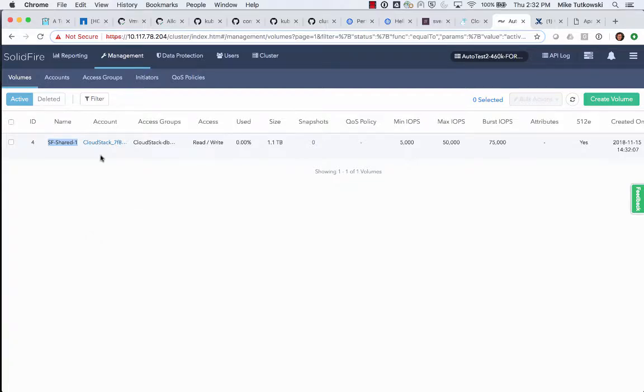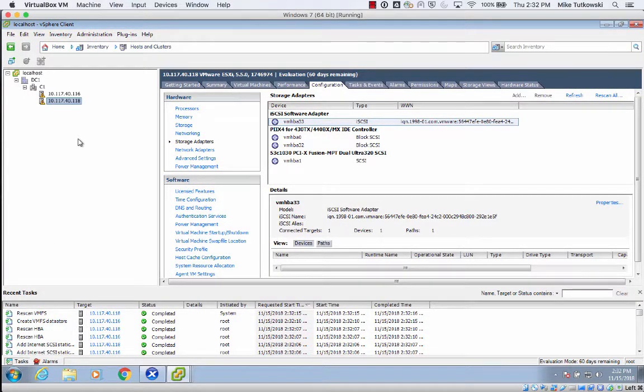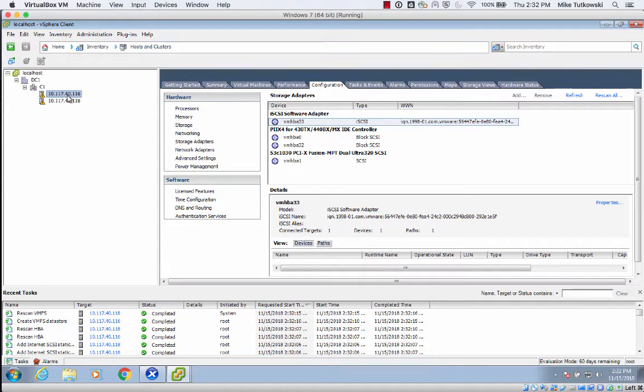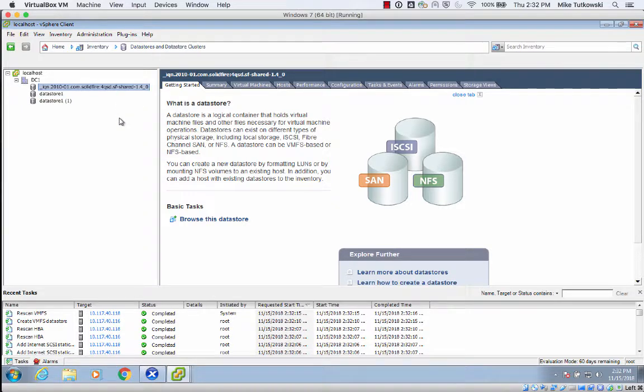Now let's go over to vSphere Client, and within the vSphere Client environment, I'll point out I have my two ESX hosts. And if I switch over to the data stores view, I'll highlight it. This data store was just recently created. So first, we automatically created a SolidFire volume with the right size and performance characteristics. Then through vSphere, we went ahead and created a data store on that SolidFire volume.